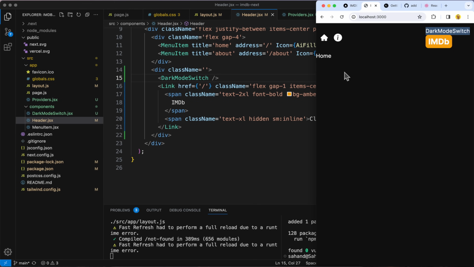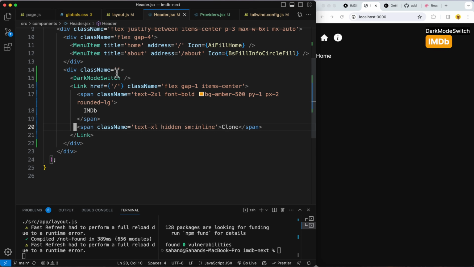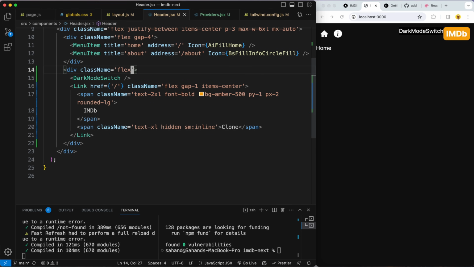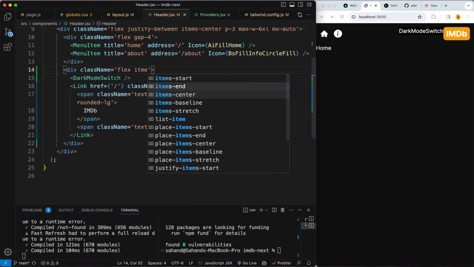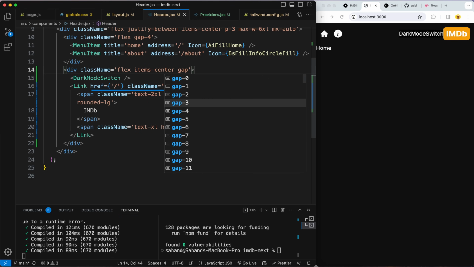So if you check our website now, we can see the dark mode switch, and also as you can see, the page is dark because my system preference is dark mode. So it's already working. So also we have the dark mode switch here. So let's quickly style this. So what we want to do here, I want to bring them next to each other using flex. And let's make them aligned using items center. And let's add a gap between them of 4.